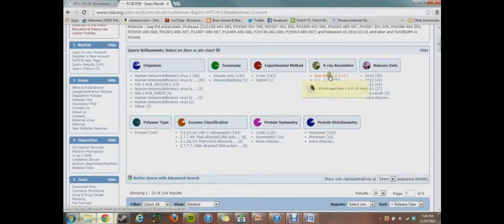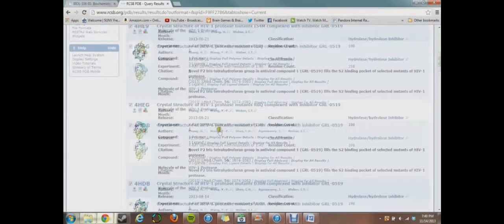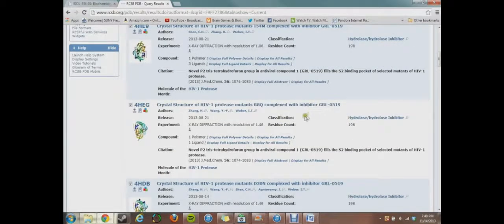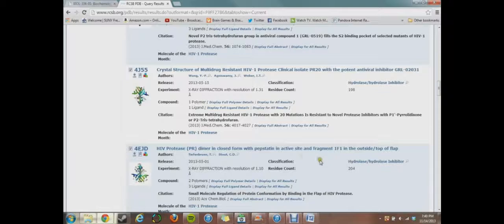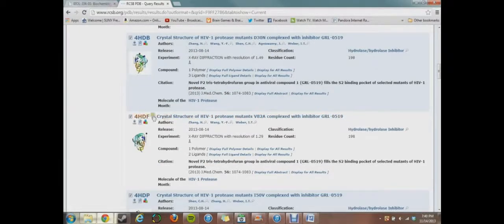I might want my X-ray resolution to be fairly small, meaning they know where the molecules are within just a couple of angstroms, say 1.5 angstroms. Sounds good to me. If I look at these, some of these are complexes with different inhibitors. It doesn't really matter which one I choose; they should all be fine. I'm going to choose this 4HDF one.